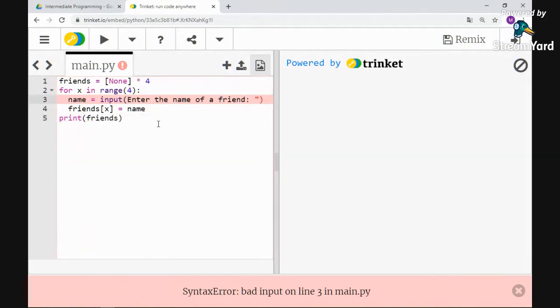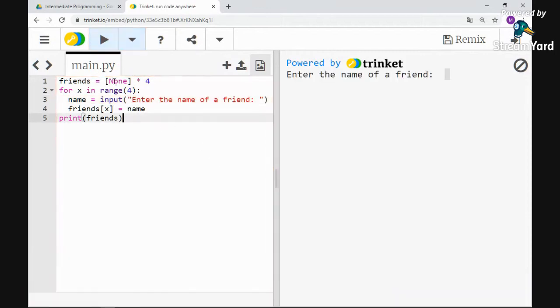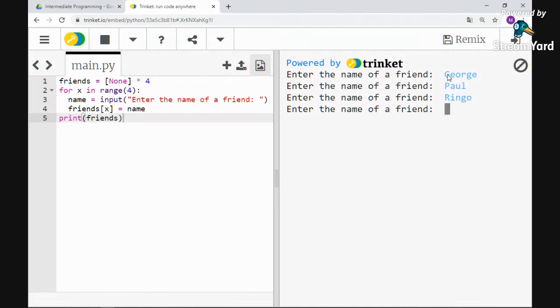I missed one of my speech marks here because of trying to get rid of that quat. Okay, enter the name of a friend. George. Whoops, that wasn't seeming to work. There we go. George. Enter the name of a friend. Paul. Enter the name of a friend. Ringo. And Graham. Then it prints out George, Paul, Ringo, Graham, exactly like we want it to. All I had to do there was add in this line of code, edit this bit here, and then make sure these were indented correctly.